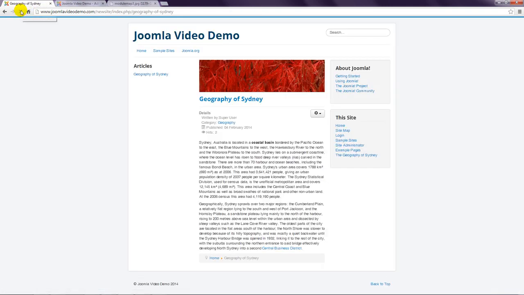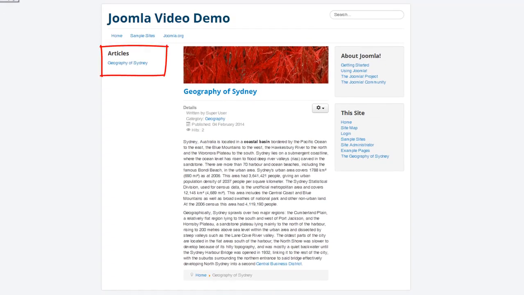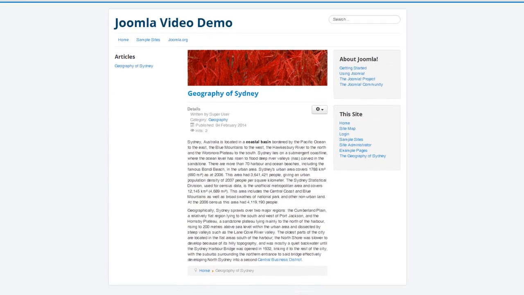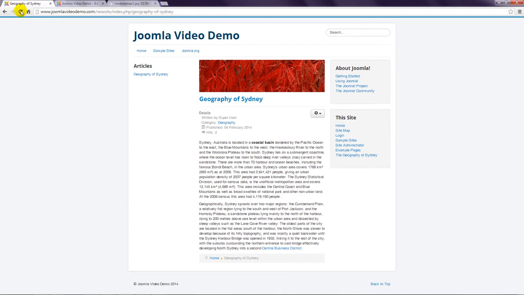Now on the front end, you'll see that the menu has moved to the left. And interestingly, this has turned the page into a 3-column layout. As there was nothing in the left column previously, it effectively didn't exist, and so the page had a 2-column layout. However, as soon as the module was added, the page automatically changed accordingly.